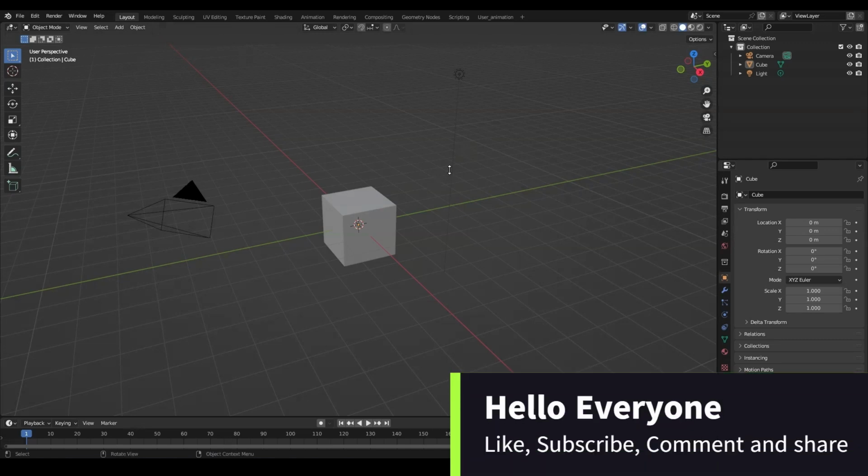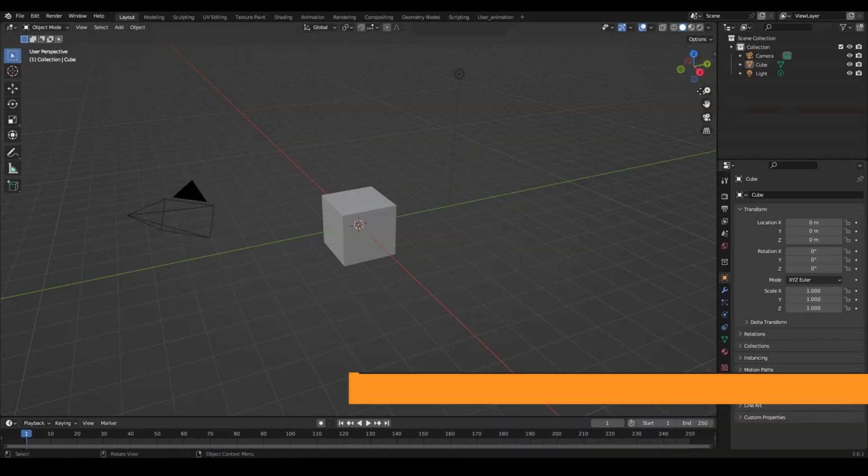Hello everyone, in this tutorial we're going to break a model or a sphere or object into pieces. So let's get into it.